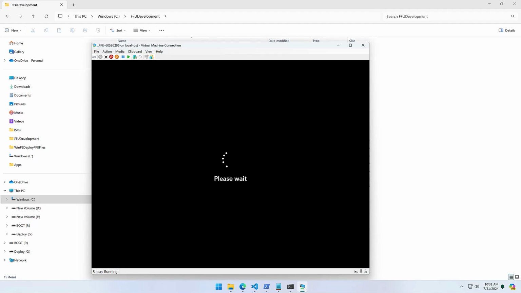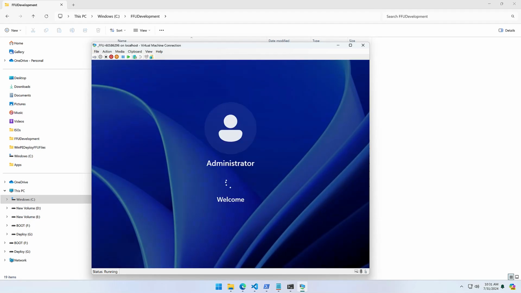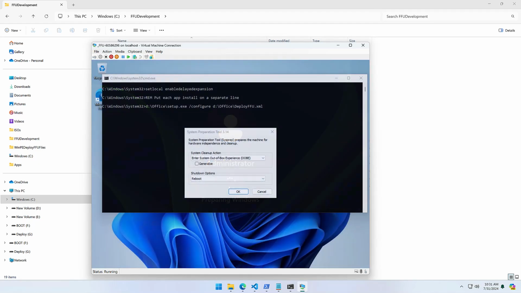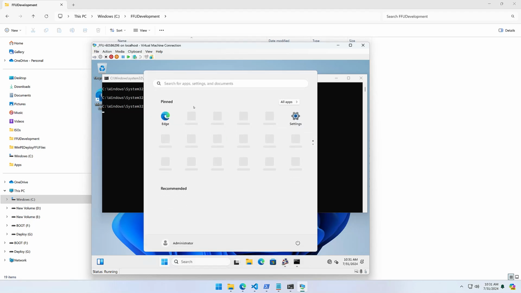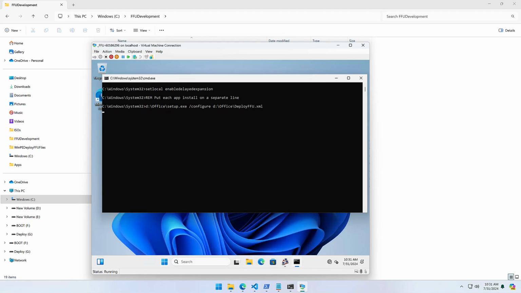And so what we'll see now is we're going to boot into audit mode, and this can take a little bit of time to boot in. Once we do boot in, we're going to automatically start running that InstallAppsAndSysprep.cmd file, and that has all of our installation commands for the applications that we want to run. So in this case, we're installing Office, and then we're going to move on and install all the other apps. And it's going to take a little while for Office to install.